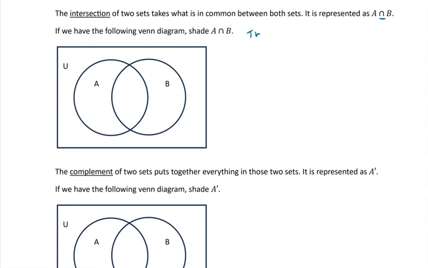This time we're going to use two colors and take only the overlap. Here's what I mean by that. We want A intersection B. So I'm going to shade A yellow. Then I'm going to shade B blue.